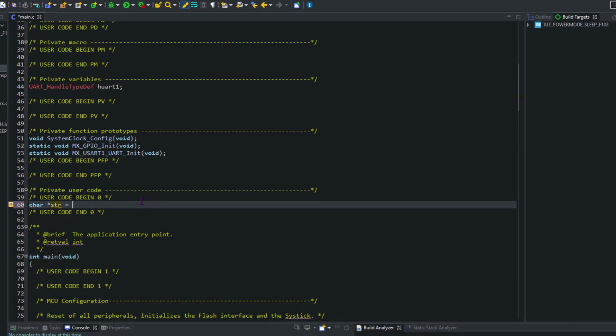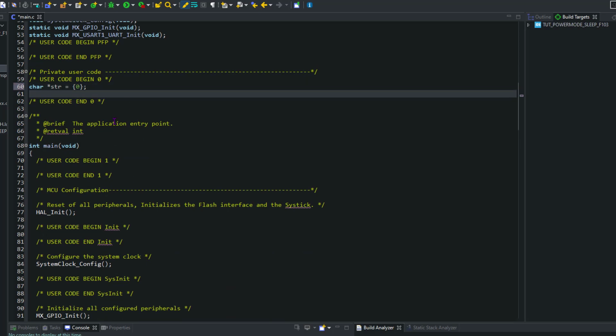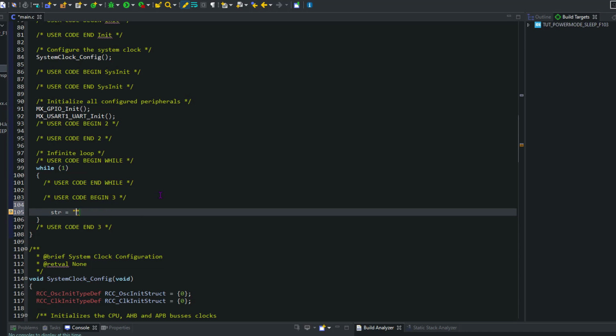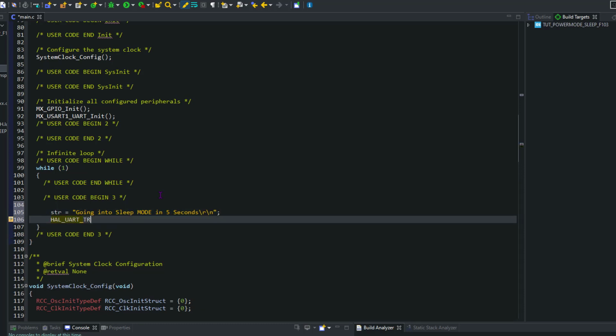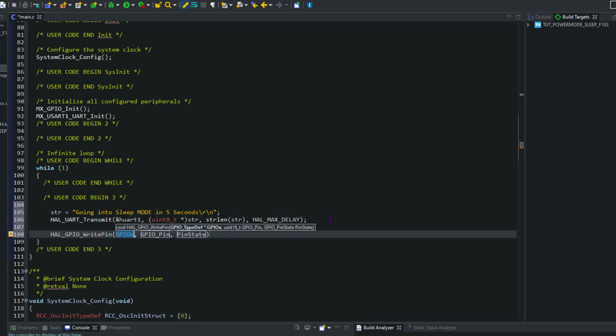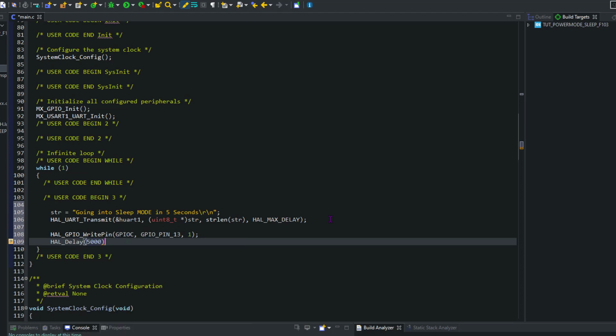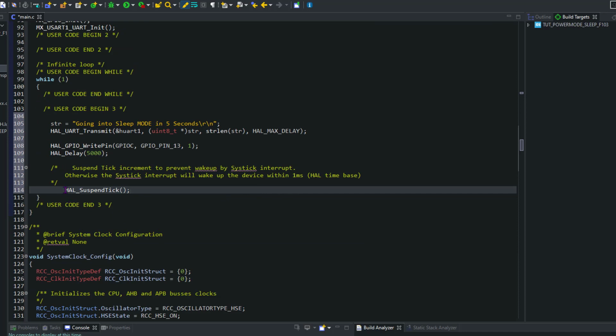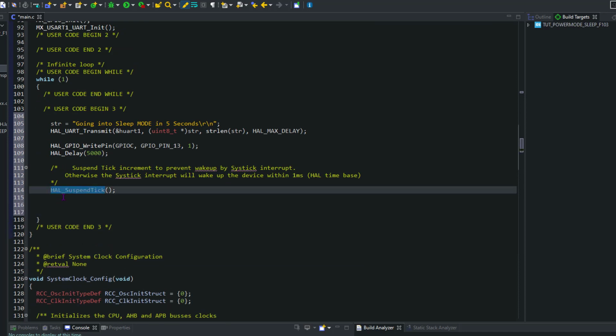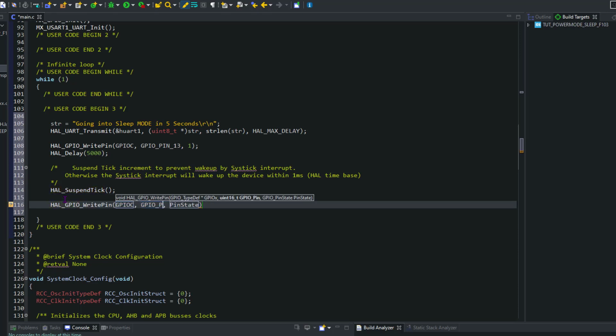I am creating a variable to store the string. This string will be transmitted before the controller goes into sleep mode. The LED will be on for 5 seconds. Before going into sleep mode, the HAL ticks must be suspended. Otherwise, the SysTick interrupt will wake up the device within 1 millisecond. Turn off the LED just to indicate that sleep mode is activated.